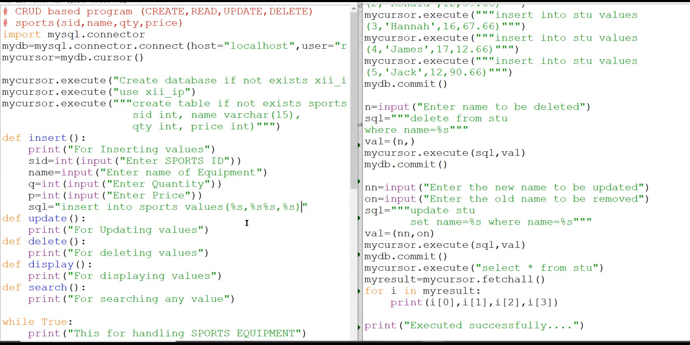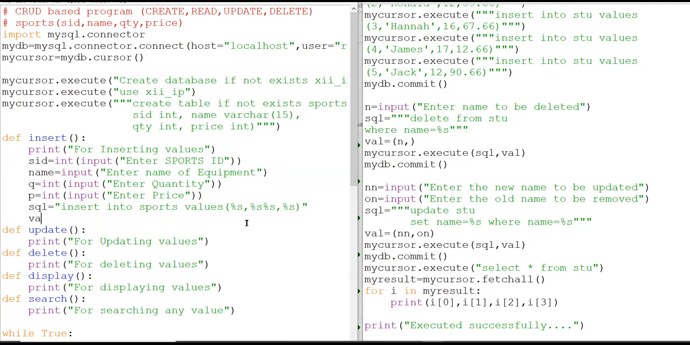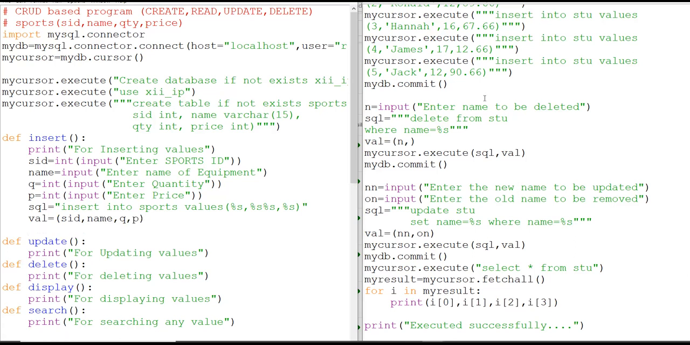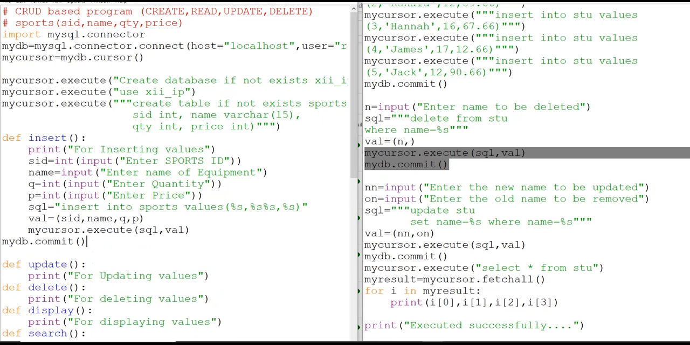Okay, this is closed. Then once this is done, your value part, as I said, will be all the values in the form of a tuple, so it will be SID comma name comma Q and comma P. Okay, once this is done, you can see what we have done later on. Execute, then we are passing SQL and value and then commit. Only this much we are doing, and then we will check whether it is working properly or not. Fine. So this much we have done. Remember, it has to be inside the function only. So we will check this first.